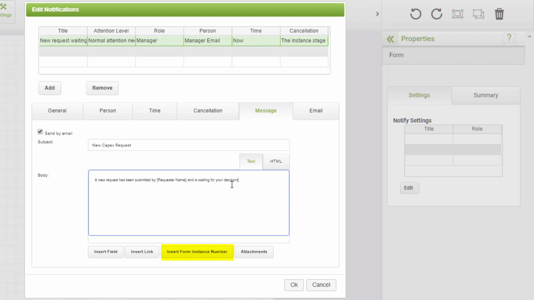The form instance number is system generated, unique, incremental and user friendly, which in other words means 1, 2, 3, 4. You can use this as a handy reference number if you want. The most important button is the Insert Link one. Use this to include a link that will allow the recipient of the email to reopen the form instance. Remember that if the user doesn't have a license, then this link is the only way that they will be able to reopen the instance.